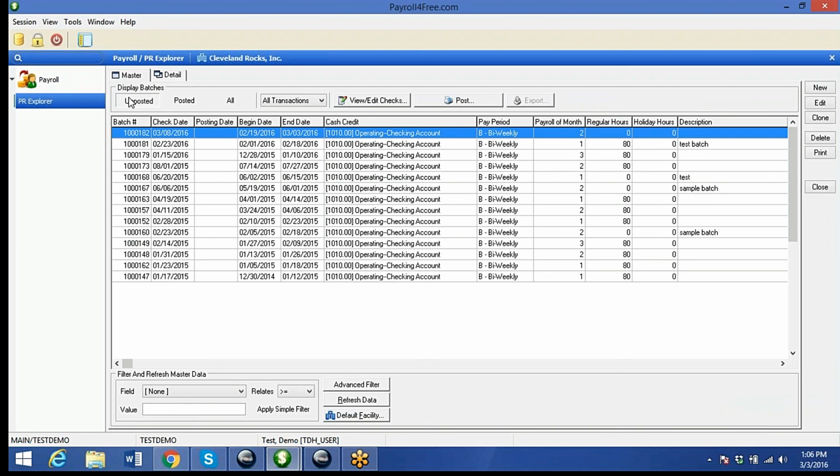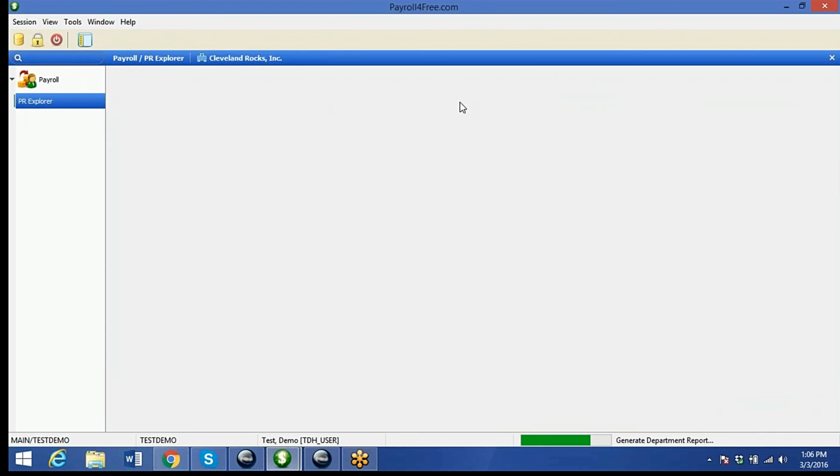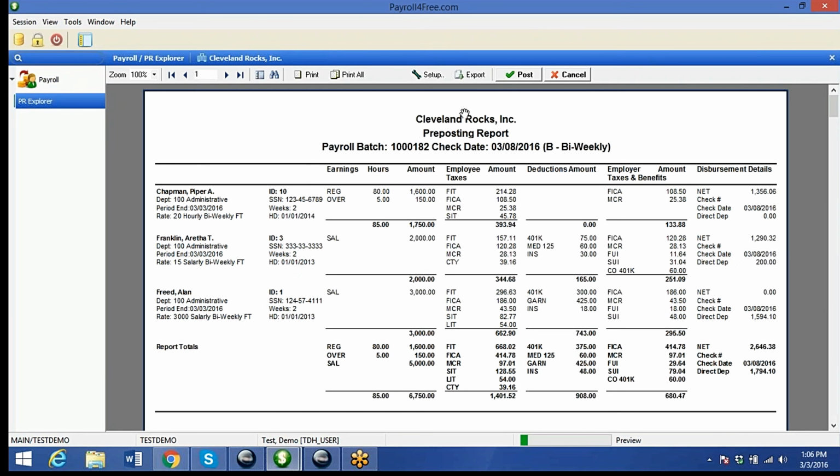It's going to bring me back to the unposted, and you're going to see the batch highlighted here, batch 182 with the check date of March 8th. I can go click the post button. This will take me in to review my pre-posting reports. And you will see it says pre-posting.